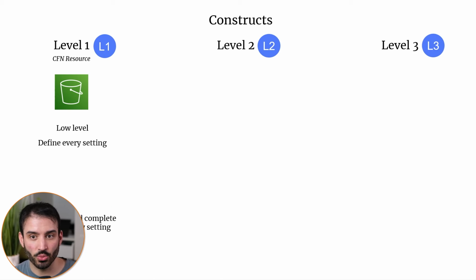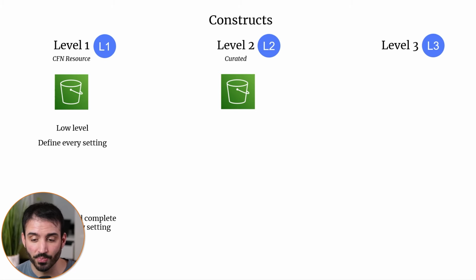So let's talk about the other ones now, which is L2 and L3, starting with L2. L2 constructs are sometimes referred to as curated constructs. And similar to L1, they apply to only a single AWS resource. So they can't be more than one thing, like a Lambda function and a DynamoDB table. It's just a single resource. And these are medium levels of abstraction. They're right in the sweet spot in terms of abstraction.